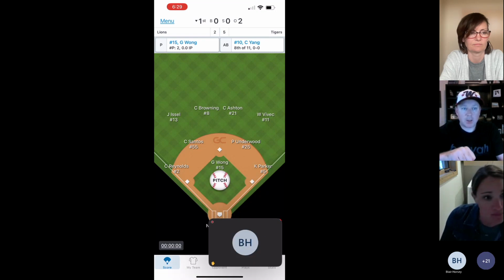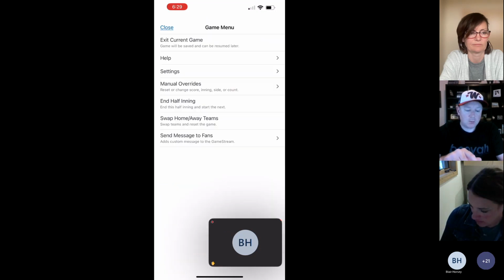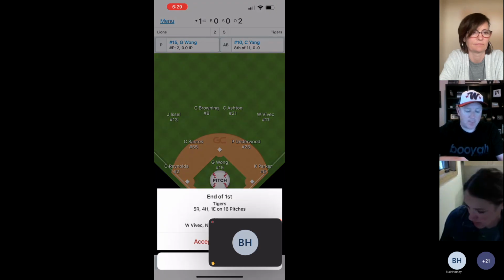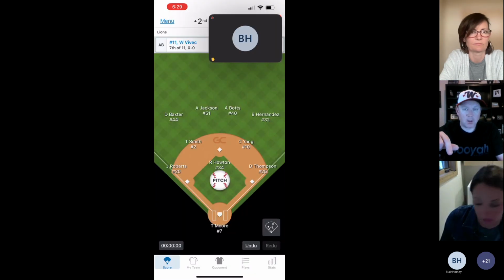We only have 2 outs. So how do we get out of this? How do we end the scoring? When you're in this scenario, you just click menu, and then you'll see end half inning, right in the middle. You can click that, it ends the half inning, and away you go.